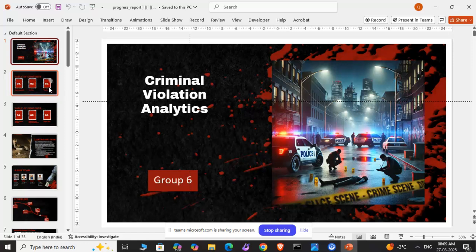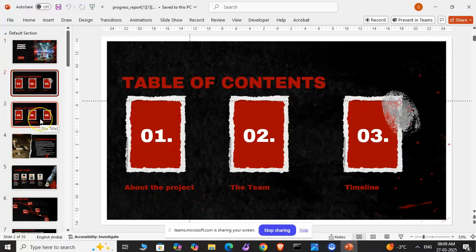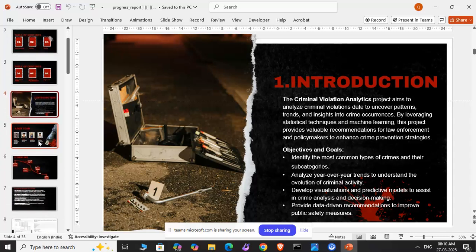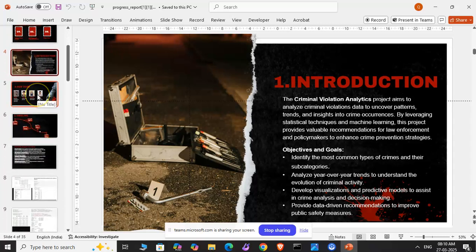In the table of contents, first is about the project, second is the team, third is our timeline, and then we have the activity report till date, followed by challenges and proposed solution, and at the last we have project cost. So, introduction.